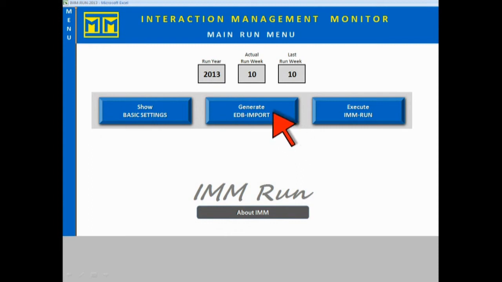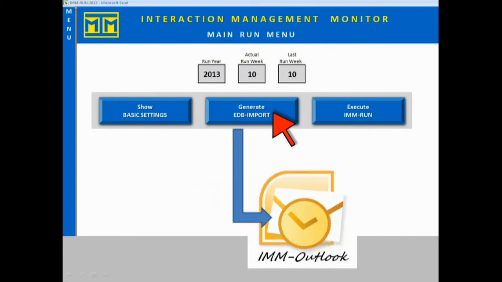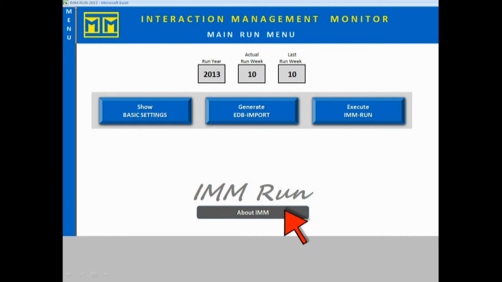The Generate EDP Import button generates the control data for MMM Outlook. Whose calendars have to be read in Outlook? What has to be counted? Next, the export of Outlook is imported and processed in IMM Run and saved in the database. It is possible to run IMM Run unattended using the Microsoft Task Scheduler and an IMM trick. Okay, that was all about IMM Run.